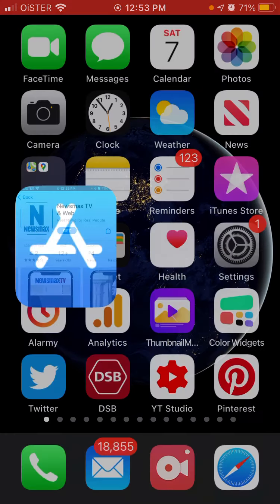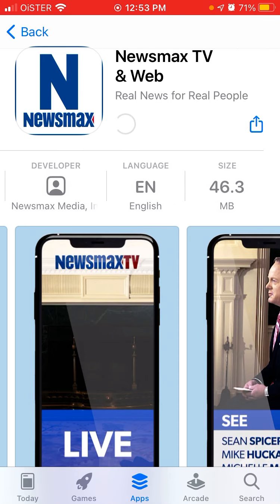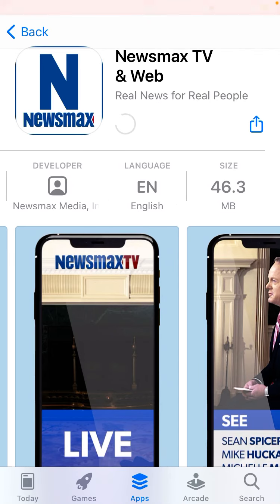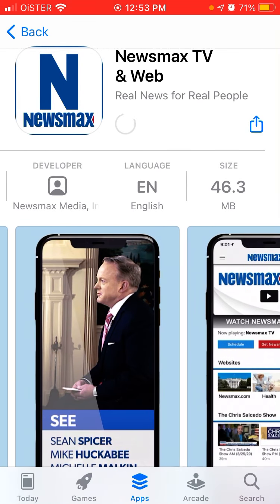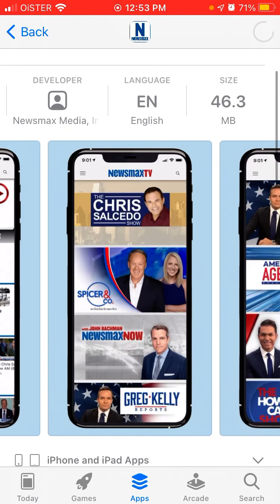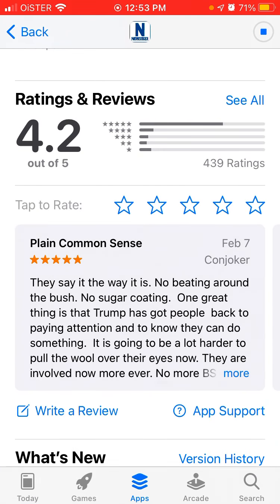You just need to go to App Store, search for it, and tap Get. So the size is 46 megabytes. Just confirm with your Touch ID or Face ID. And there you have it. So that's the app.